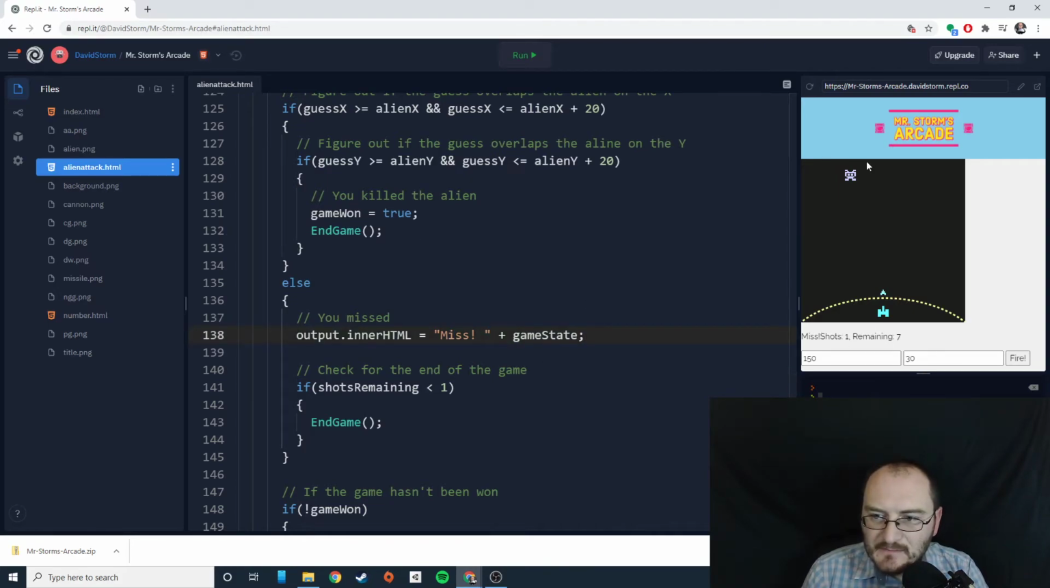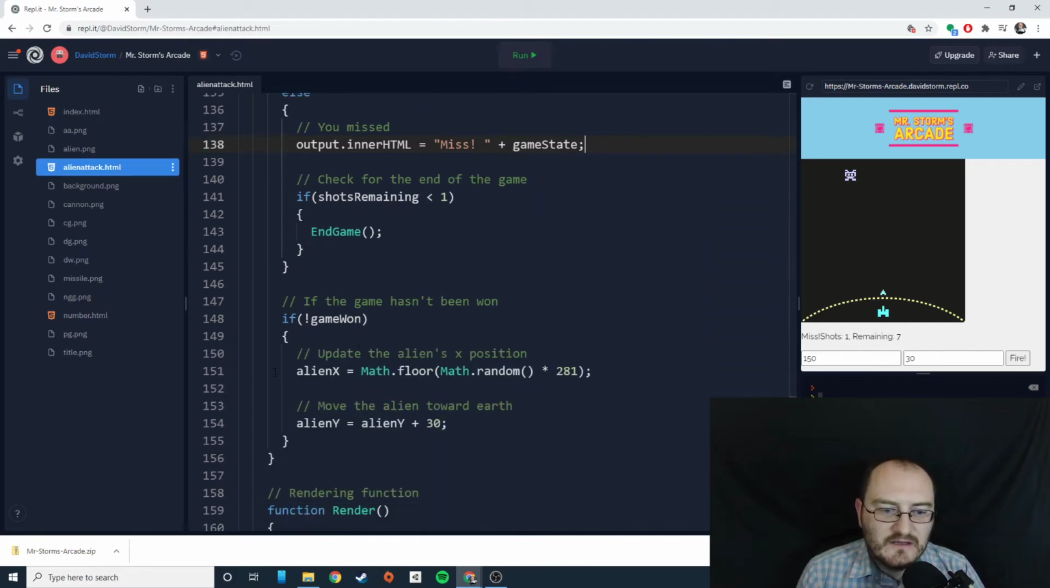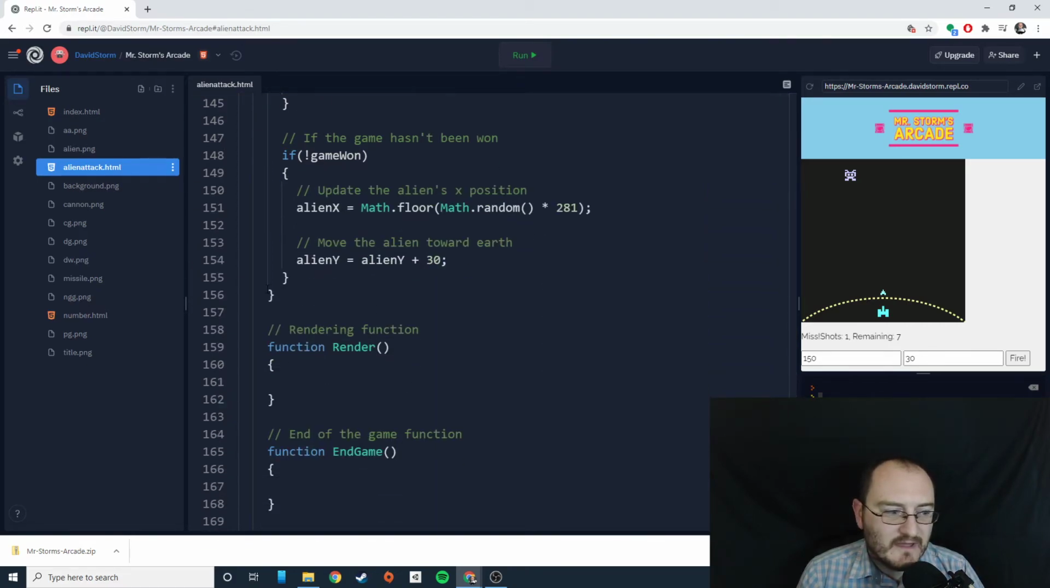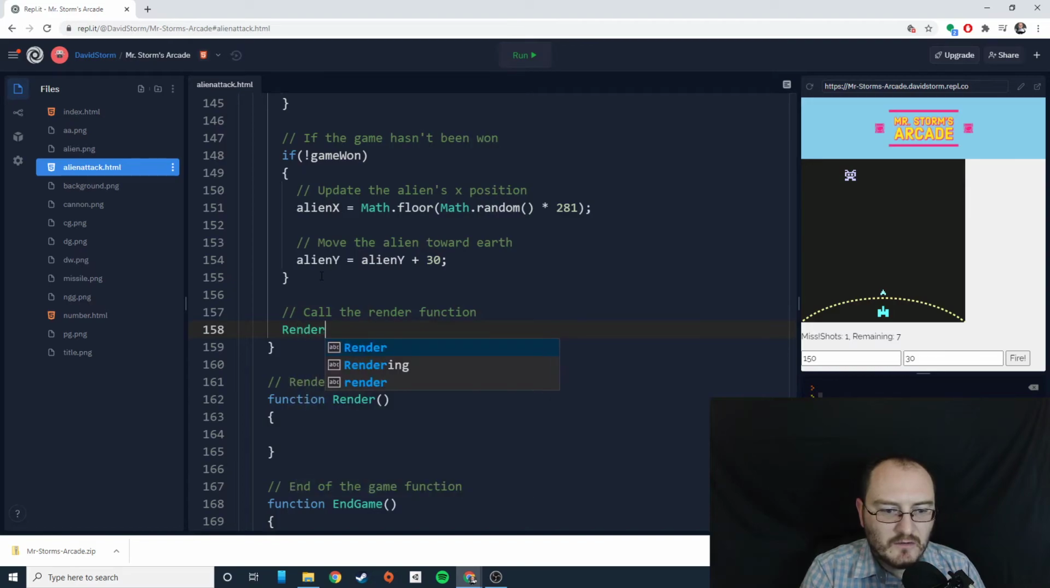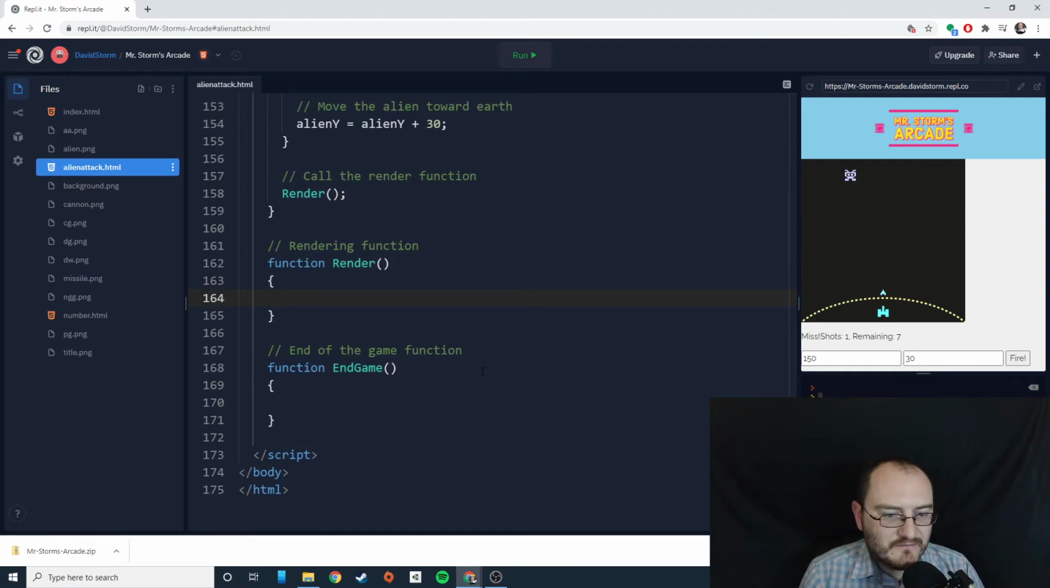Said I had a miss, but the alien hasn't moved, nor has the missile or the cannon. That's because we haven't written this render method, and we haven't called the render method yet. So at the very end of my play game method, I want to call the render function. And so we're just going to call render. Now, down here in the render function, we need to actually create some kind of functionality. We need to make it do something.